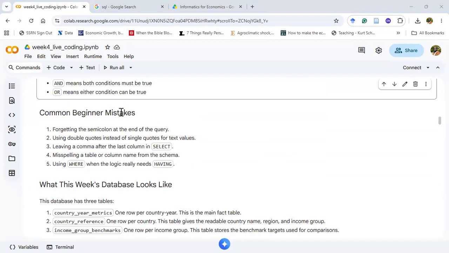So, common beginner mistakes. Again, I'm just trying to, I hope we are following. Are we following, or is it still abstract? Are we getting something? Yes, Doc. Yes, Doc. Okay, thank you.